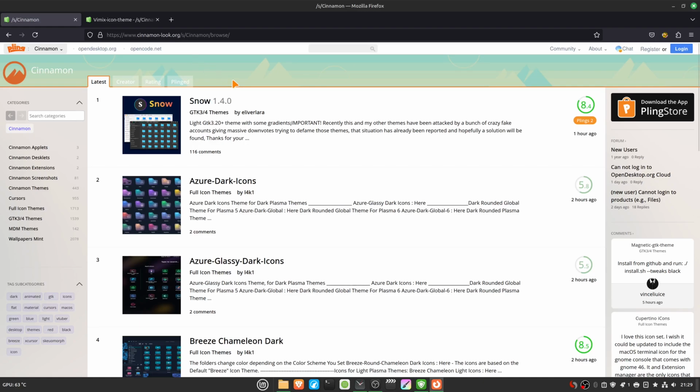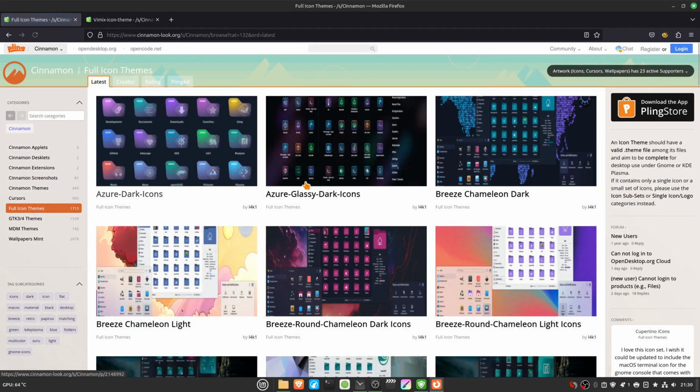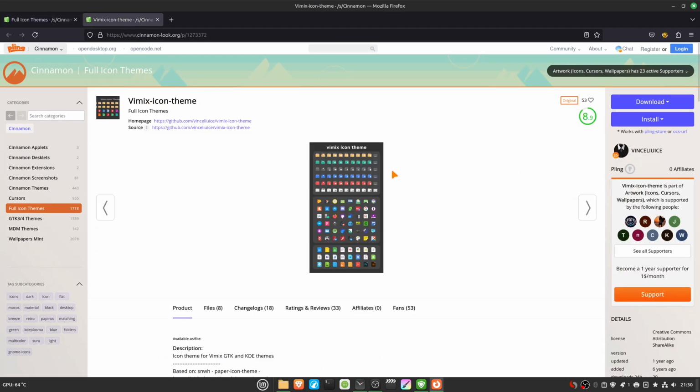We're going to start by downloading some icons from the cinnamon-look.org website, and then you can go to the full icon themes page and download whatever icons that you want. I already have here some icons that I'm going to download.